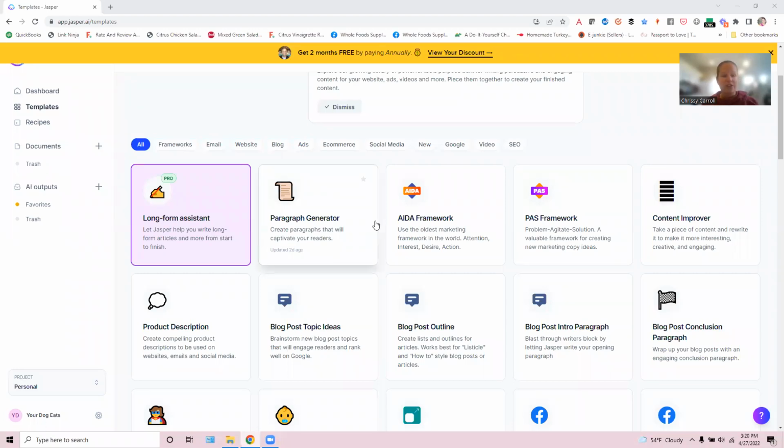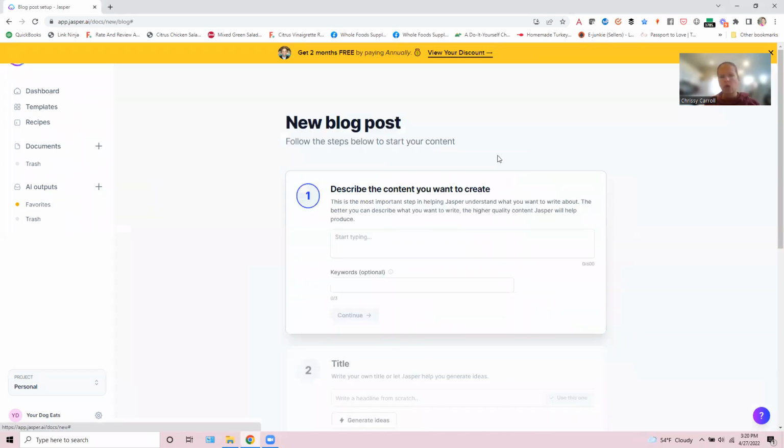Let's take a look at what it actually is like to use one of these AI writing tools. This is just one example of a tool. There's a lot of other ones out there, but we're going to go ahead and use the long form assistant in this tool. And we are going to pretend that we are maybe writing an email newsletter or a blog post about tips to reduce food waste.